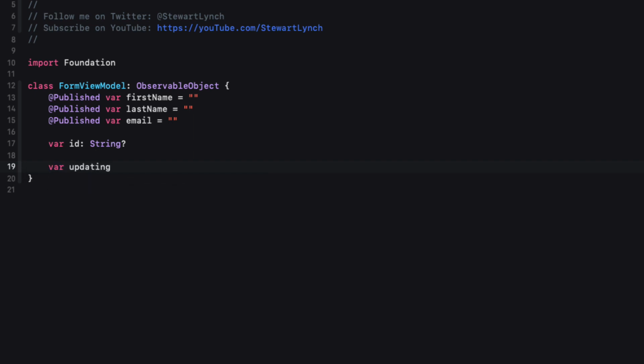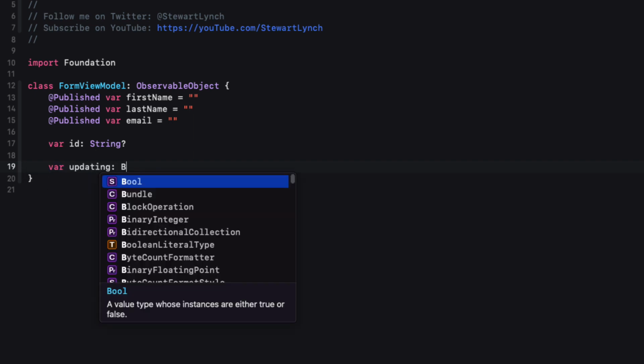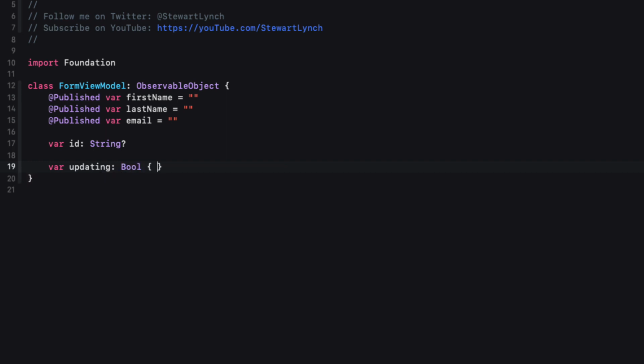Now I'll want to know when I'm updating and when I'm just adding a new one. So I'm going to create one more computed property that's called updating. That's a Boolean, and it will be determined by whether or not the ID is nil. So I'm going to need two different initializers depending on whether or not I'm updating or creating a new contact. Well, the first one is fine. Our published properties are all going to be the default empty string and will not be passing in an ID. So it'll just be the default initializer. Nothing needs to be initialized.